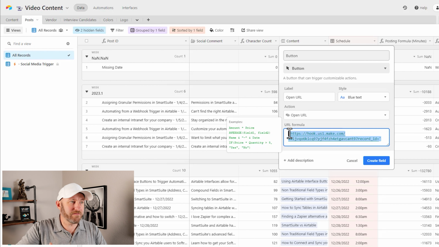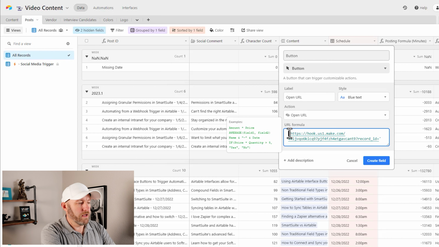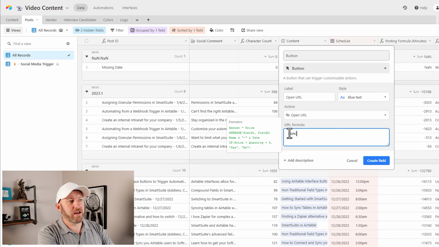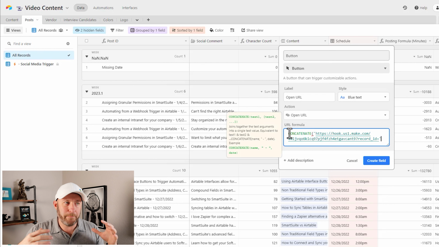So in order to get this information, let's actually copy what we just have in the formula, and I'm going to start with a concatenate formula here. And I'm going to paste the stuff that I just had. So what I've done is I'm saying, take that webhook, and then at the end of the webhook, add a question mark, and we're going to name a new variable, record ID. And the reason this is important is we're going to pass that variable over to Make, and Make is going to look at that record ID and it's going to know exactly where to go.